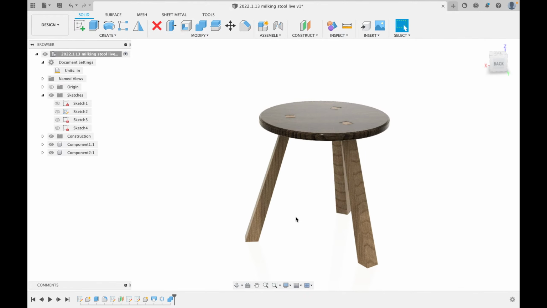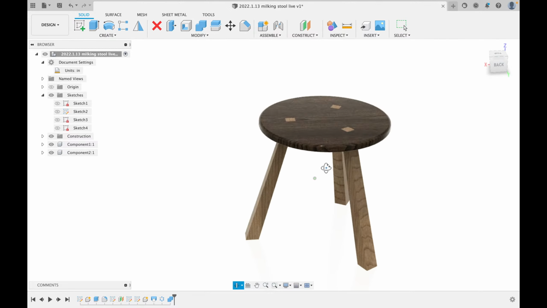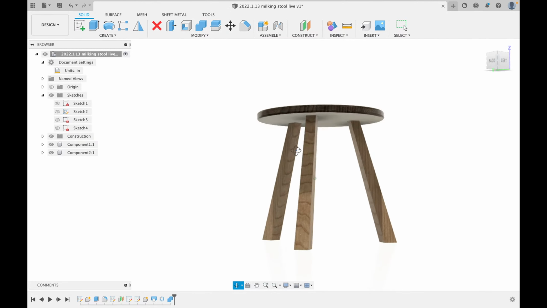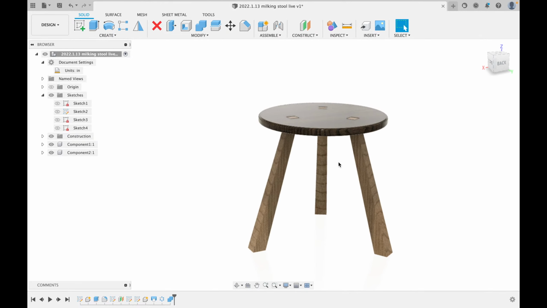So that's what we've got done for you today. That's pretty much all we're going to do. We have a really simple project here. If you want to build it, you can always model one up for yourself. Make it anything you like. You can make the legs way more tapered, less, or you can make them round.